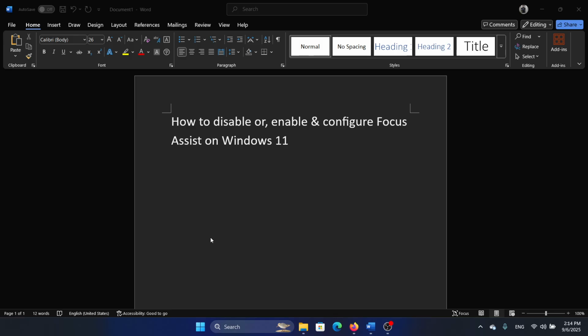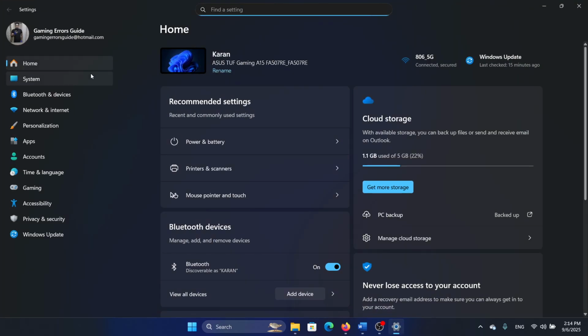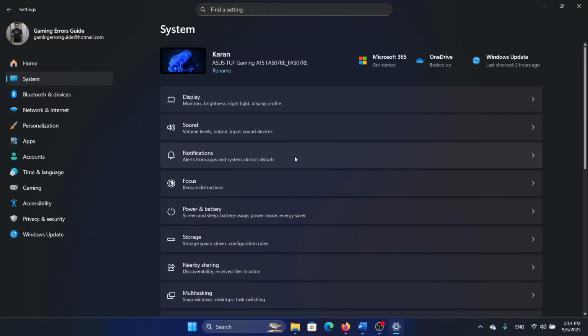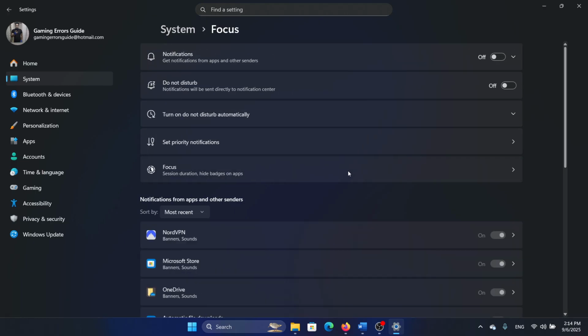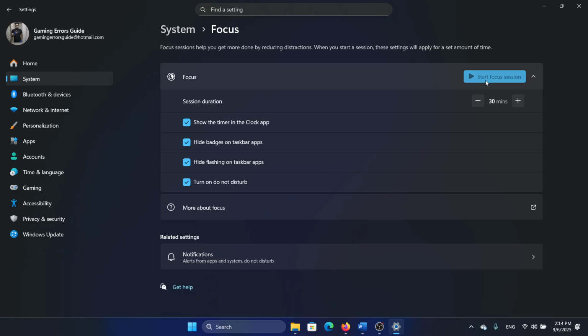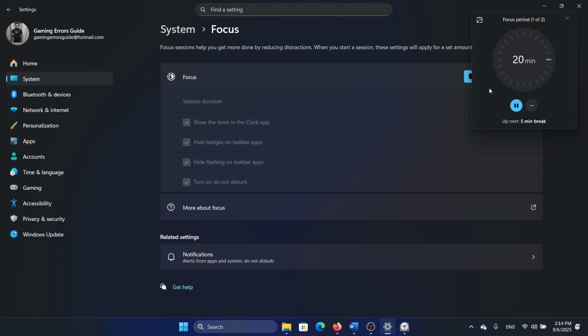Right click on the Start button and select Settings from the menu. Go to the System tab, select Notifications, and then you'll find Focus here. So click on this. To start a focus session, simply click on this option here and it will disable all the notifications for 20 minutes by default.